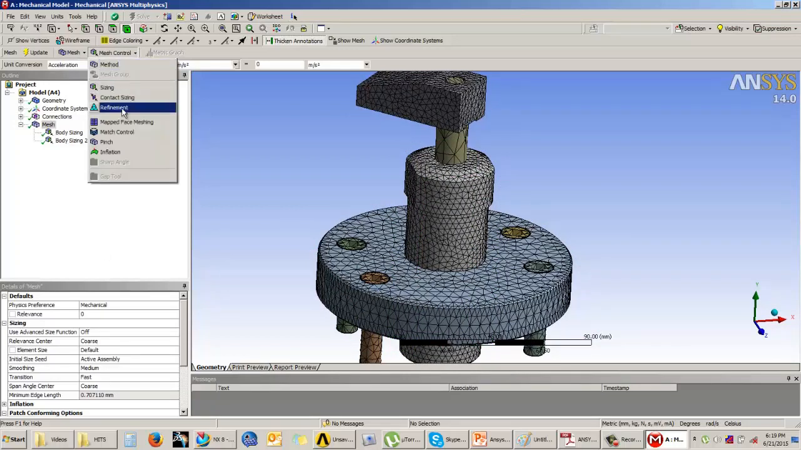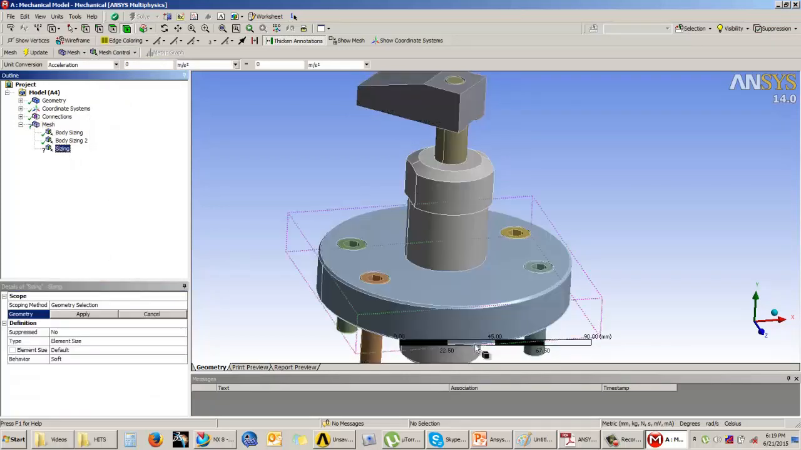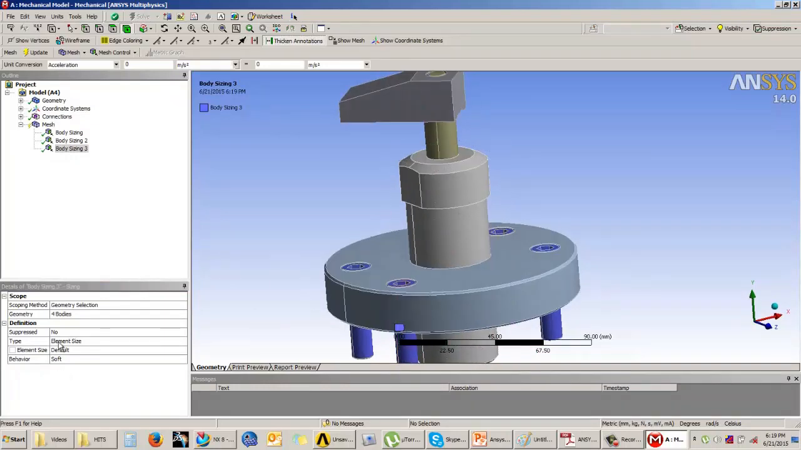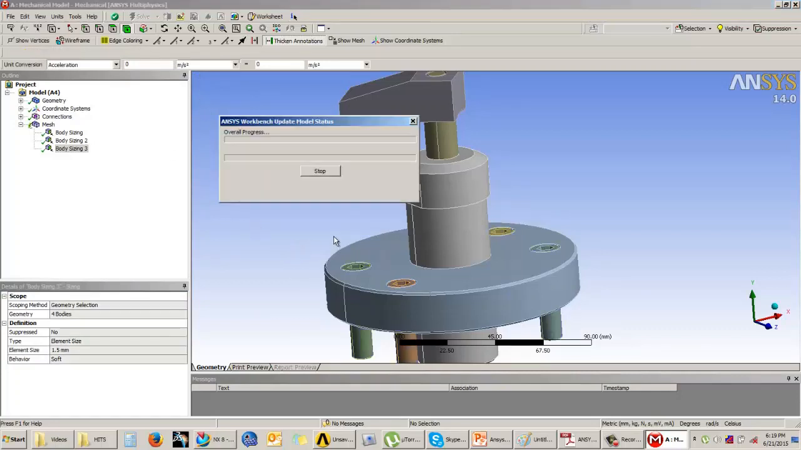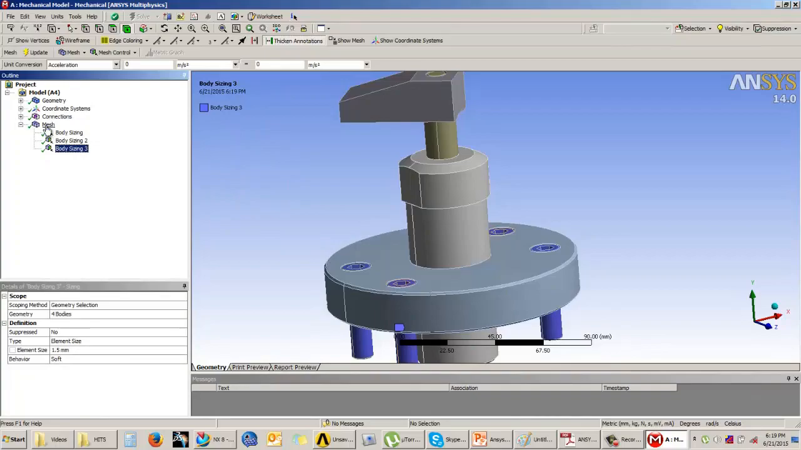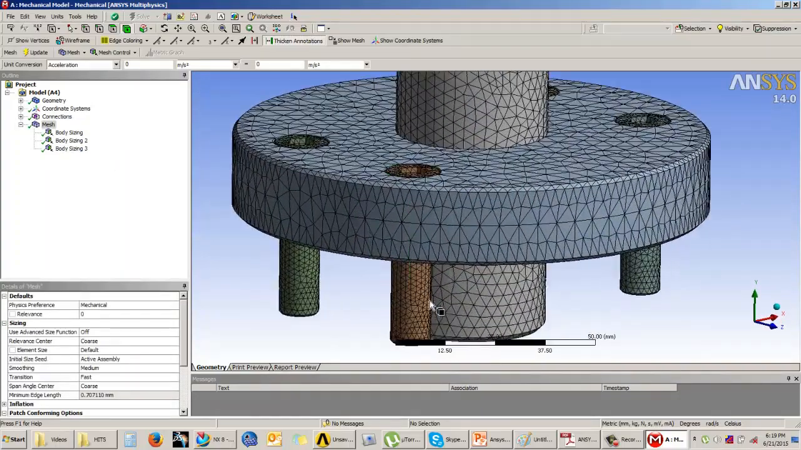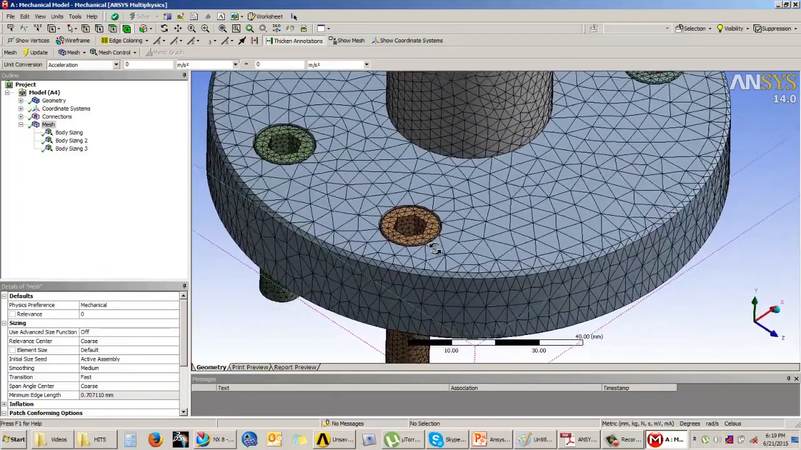Similarly, I will add another sizing control for all these 4 bolts, and I will select the 4 bolts by using the control key, apply, and here I will mention an element size of 1.5 units and I will update it. So if you click over here, now you can observe that the element sizing on the bolt has become much finer.